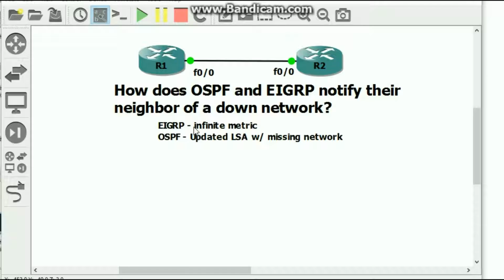EIGRP uses a query message, and in that message, there'll be the network that is down, and it'll advertise it as an infinite metric. So the receiving router, when they get that query message, they'll say, okay, well, now I got this infinite metric, and I need to reply to this query to see if I have another path. So that's how EIGRP does it.